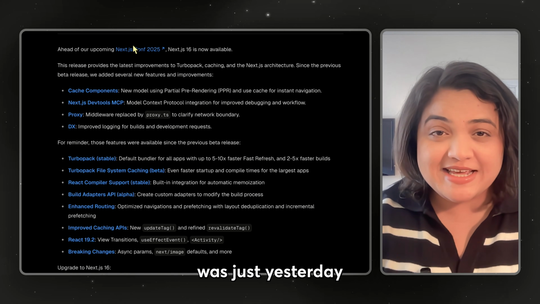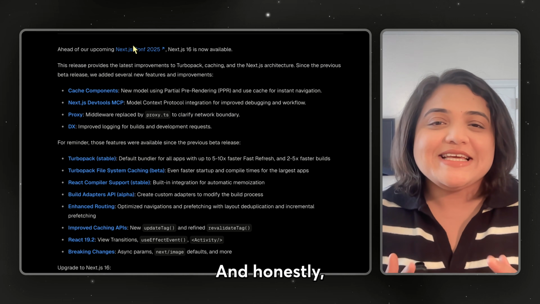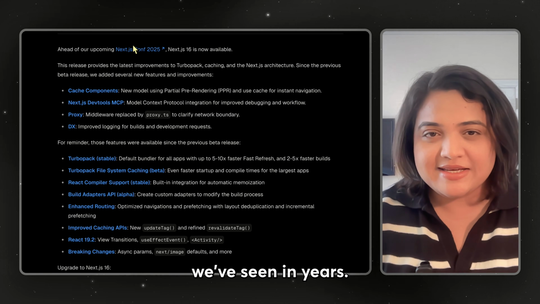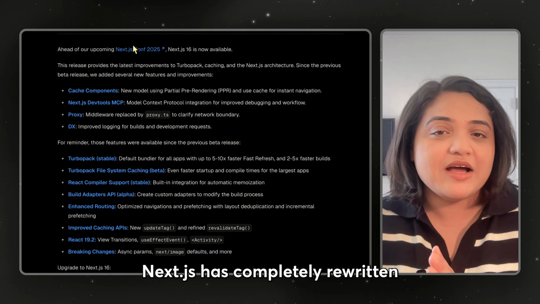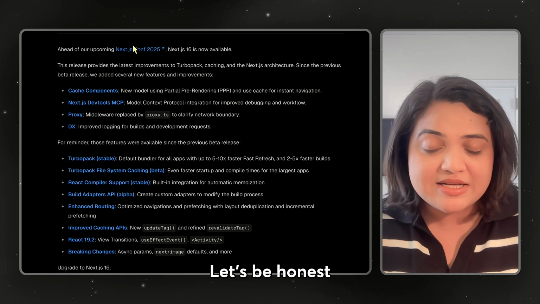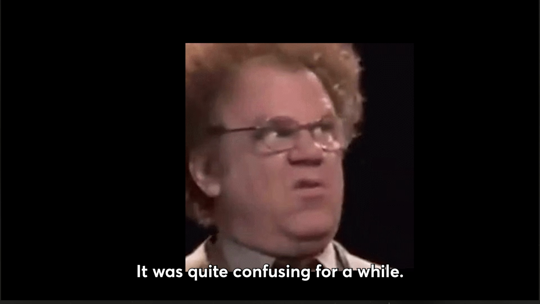Next.js Conf was just yesterday and I was there in person. And honestly, I witnessed one of the biggest updates we've seen in years. Next.js has completely rewritten how data fetching works because let's be honest, it was quite confusing for a while.